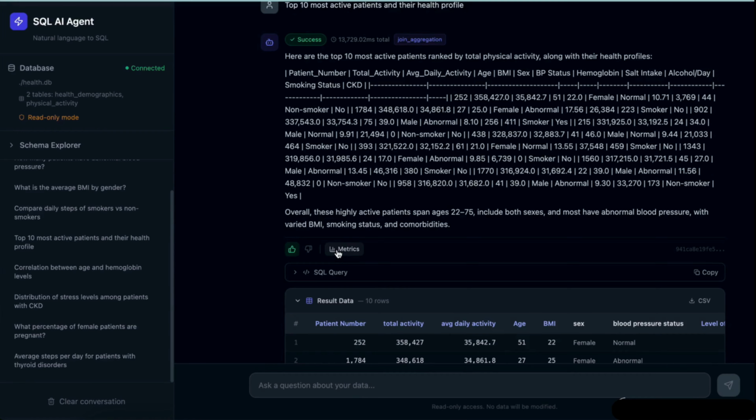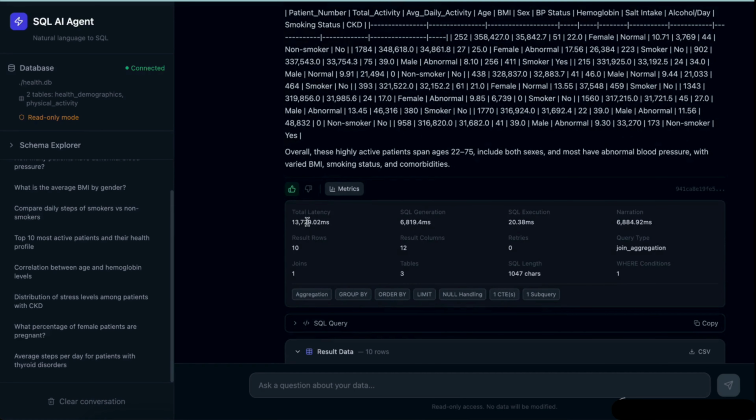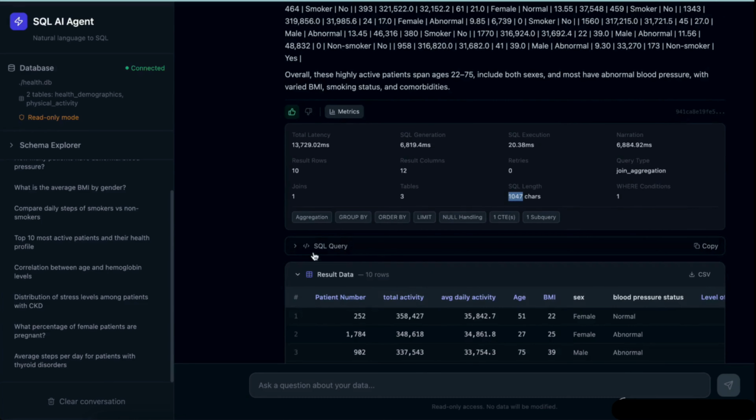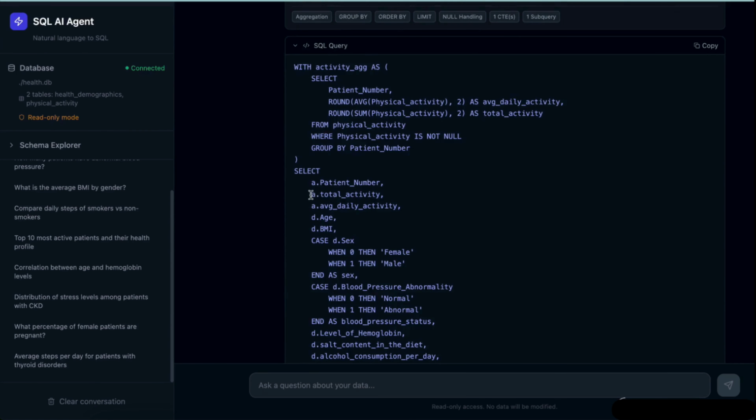We also have a feedback option where users can give a thumbs up or thumbs down. Along with this, we can see detailed metrics such as total latency, SQL generation time, execution time, narration time, number of result rows and columns, row count, query type, joins, tables used, SQL length, and where conditions. We can also view the generated SQL query and the result data for each patient.